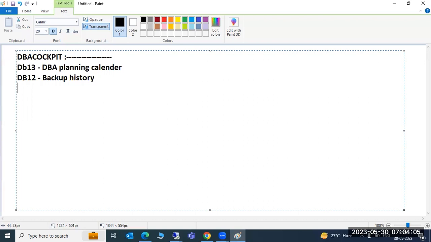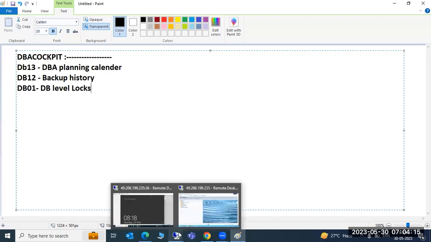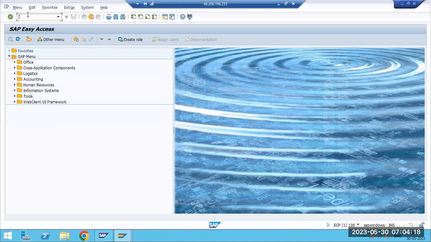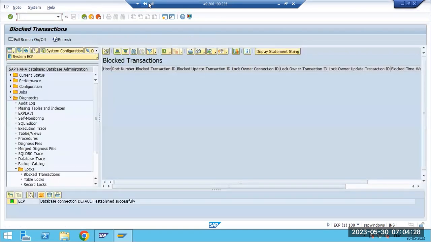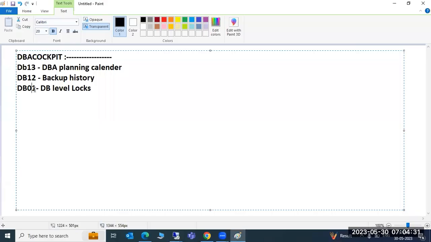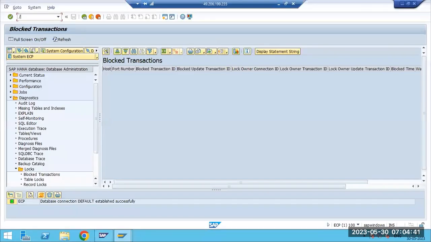Then DB01 is for backup locking, DB level locks. For SAP level locks, if you want to check the lock entries, what is the transaction code? SM12, yes, exactly. For DB level also we can have some lock entries, and those things we can see in DB01. So DB12 is for the backup history, and DB13 is for the planning calendar.